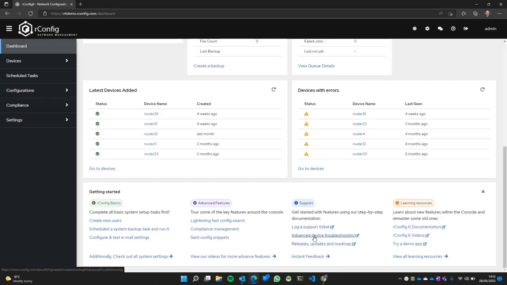Advanced device troubleshooting, we're going to do lots of videos on this because this is our top issue, right, in terms of getting you self-sufficient on rConfig. And learning resources, okay, so the demo environment is here, we're building out a new set of videos for V6 and our documentation is kept constantly up to date.